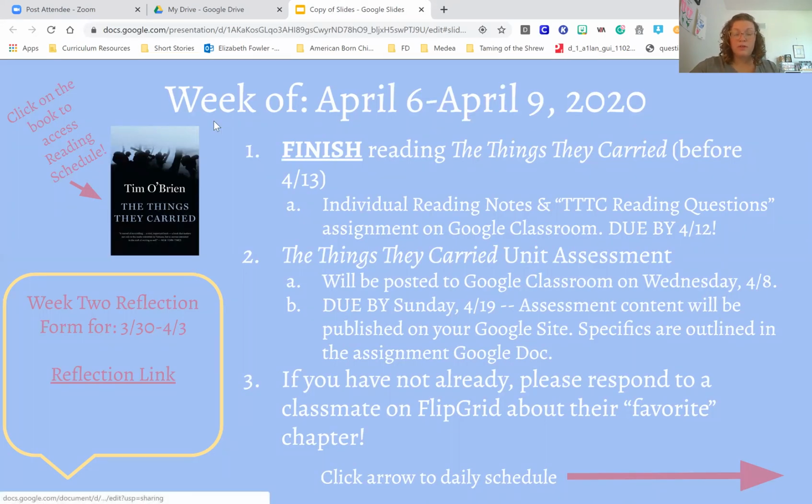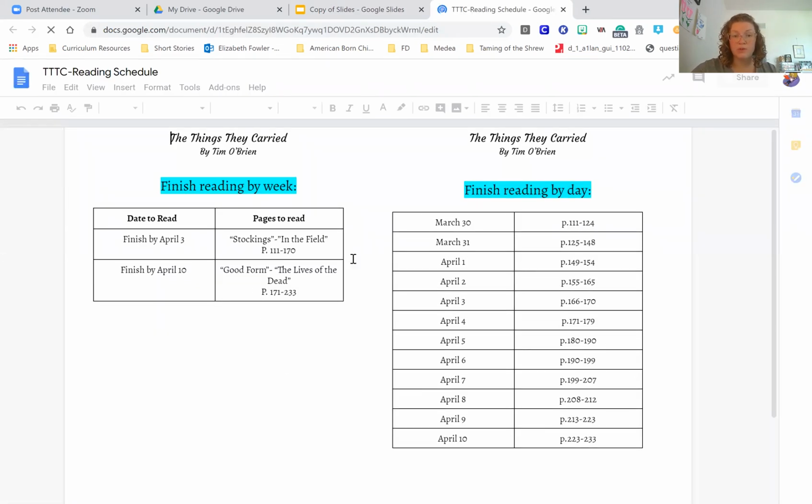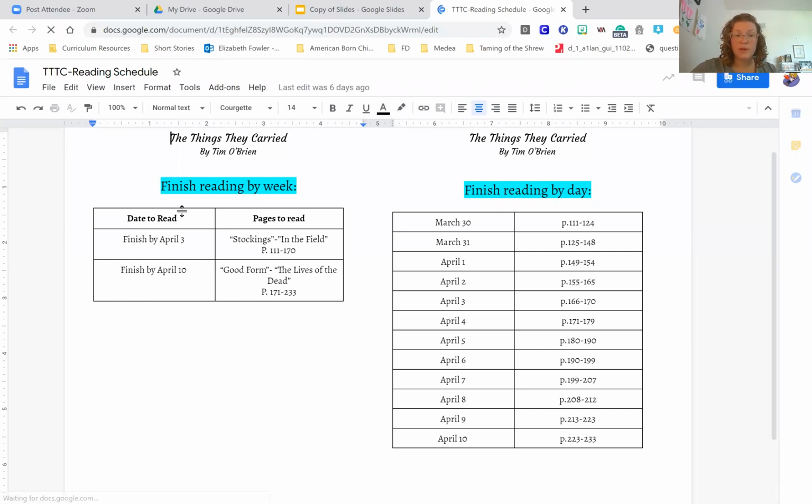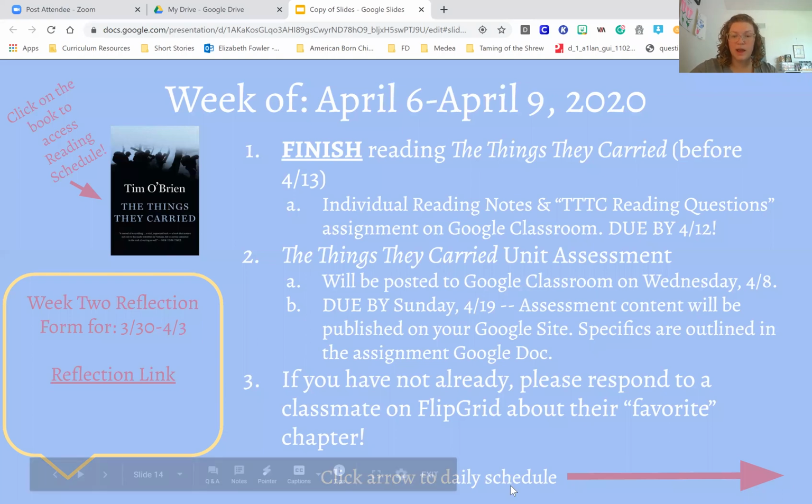The other link on this slide is you do have access to the reading schedule for the book. You just click on the cover of The Things They Carried, and it's going to bring you to the reading schedule. And as promised, I did give you a weekly schedule and you have a daily schedule as well. If you're keeping up with the pacing, you should not have to read anything over the weekend. So make sure you are looking at where you're at in the reading schedule, and looking at where you need to be before April 13th, next Monday.